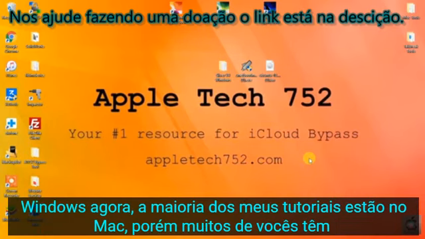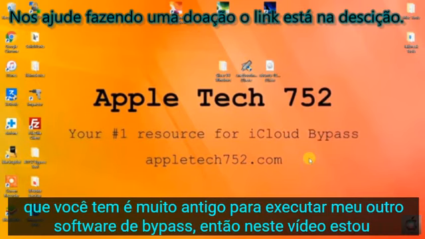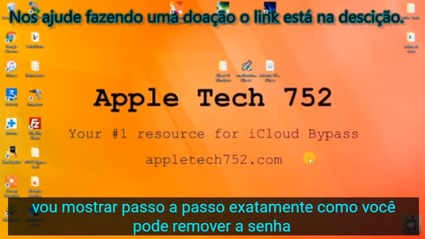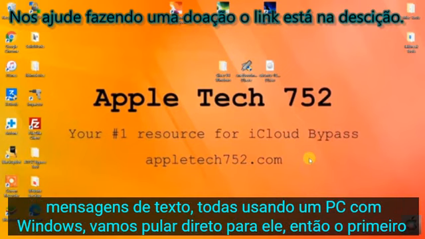Now, most of my tutorials are on Mac. However, a lot of you have been asking me how to do this on a Windows PC. Maybe you don't have a Mac, or the Mac you have is too old to run my other bypass software. So in this video, I'm going to be showing you step by step exactly how you can remove the passcode lock and disabled on your device and set it up with cellular data, calls, and SMS text messages, all using a Windows PC. Let's jump right into it.